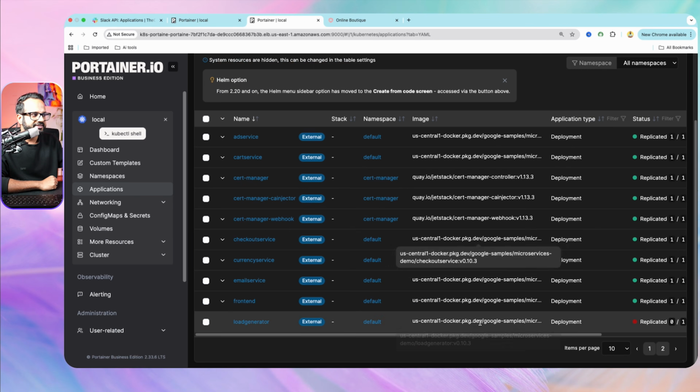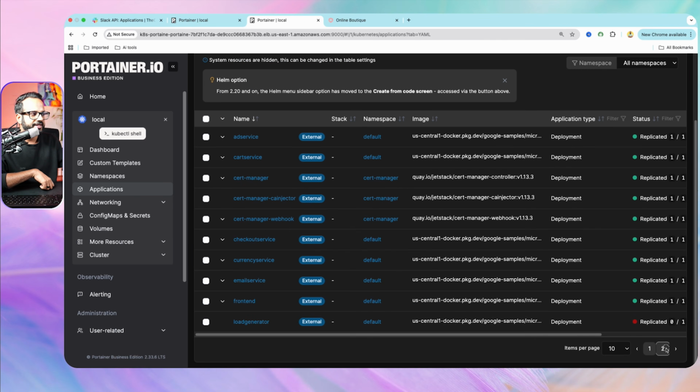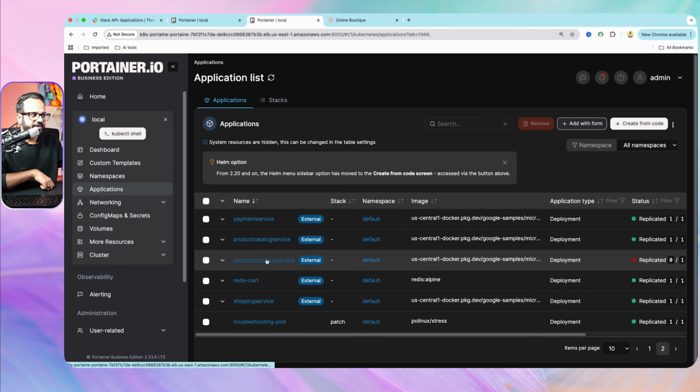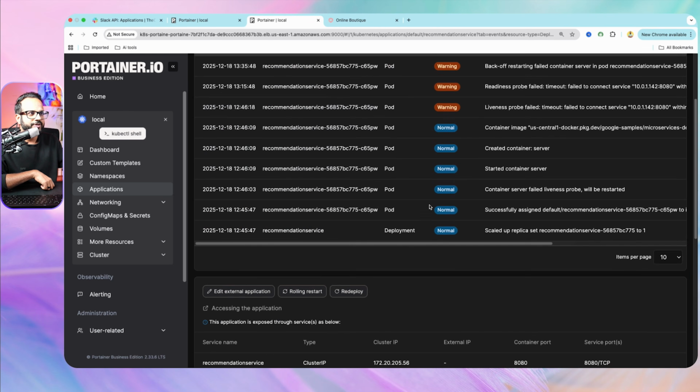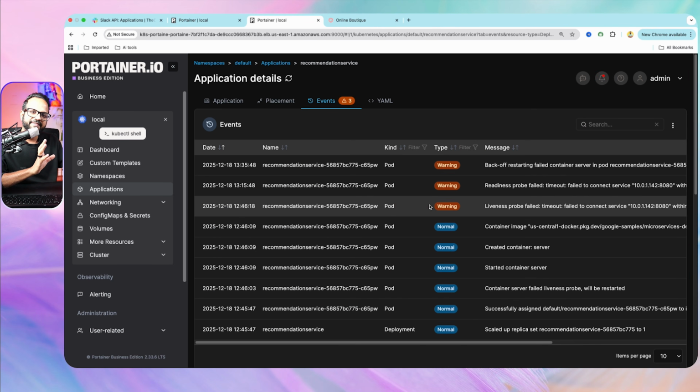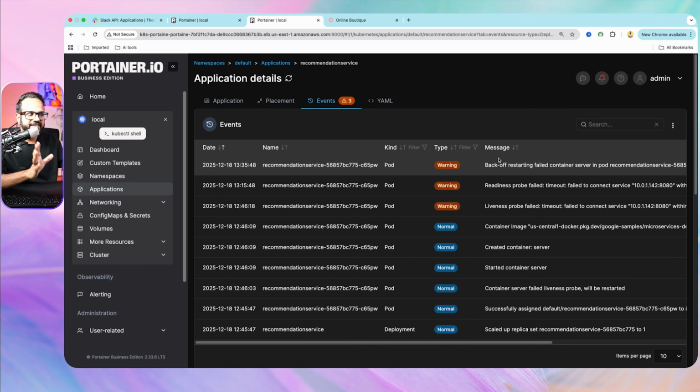So how do we fix that? First, let's check the issue with the application. Recommendation service over here. Let's check the events. Events should be the first place, and then we need to check the logs. Everything is over here. You don't have to run any kubectl command. It's really fast troubleshooting that you can do with Portainer.